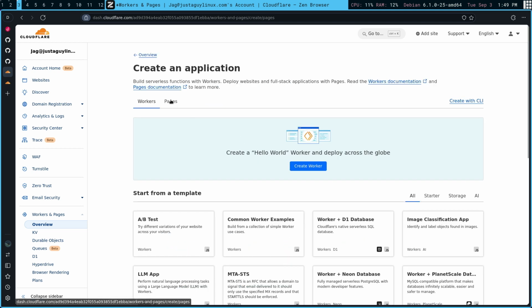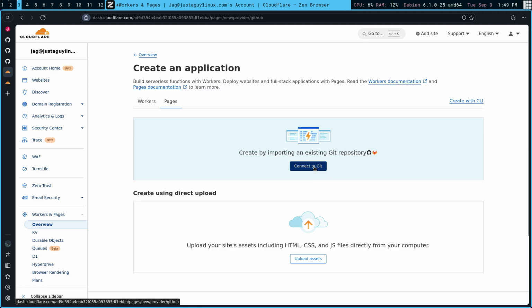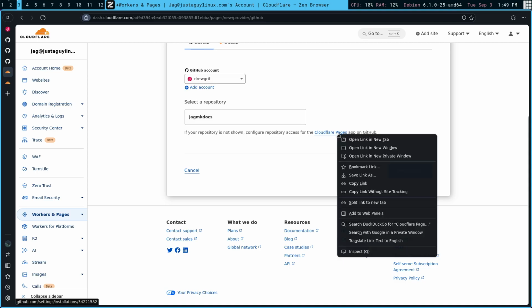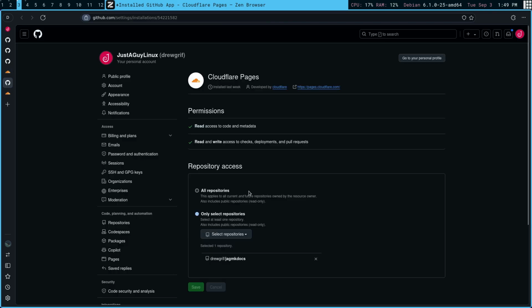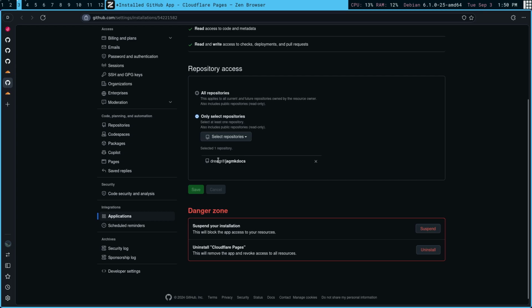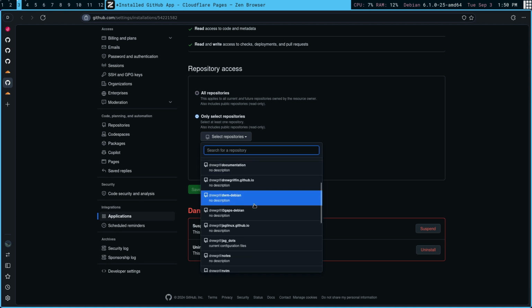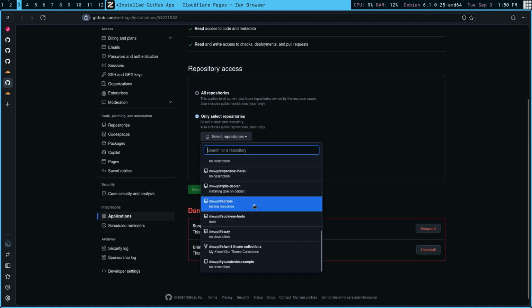I'm going to click on pages. All right. I'm going to connect to Git. Now, unfortunately, the only repository that I gave it access to was my GitHub repo for the actual website. So what I need to do is I'm going to go ahead and open link in new tab here. And like I said, I only gave it access to one thing, and that's the JAG mkdocs. But now I want to add another one, and that is going to be the example one.